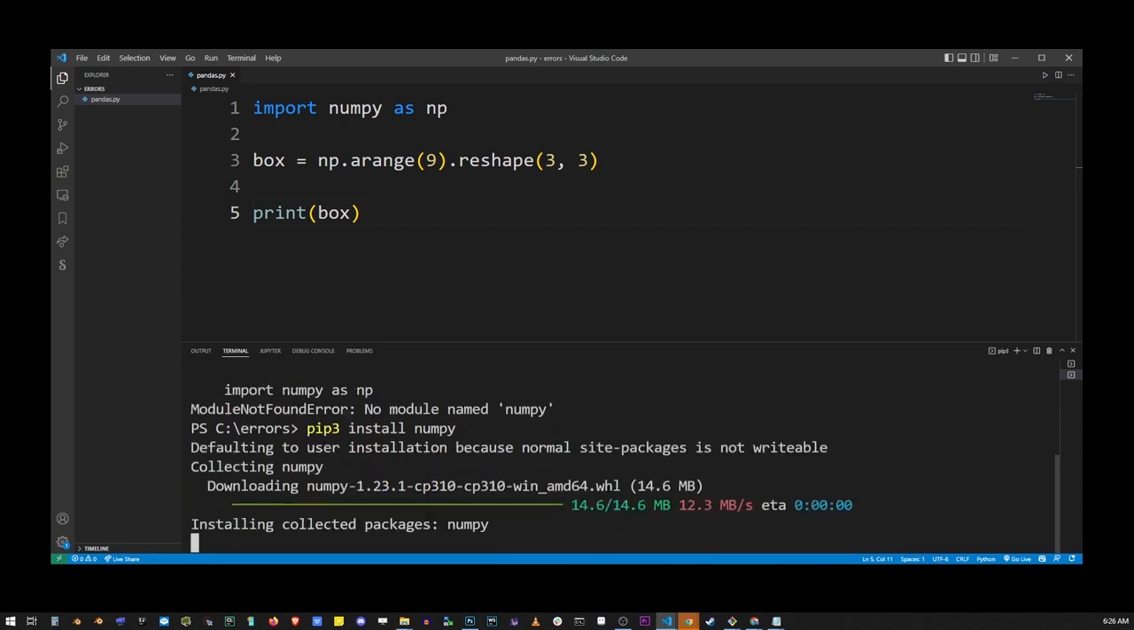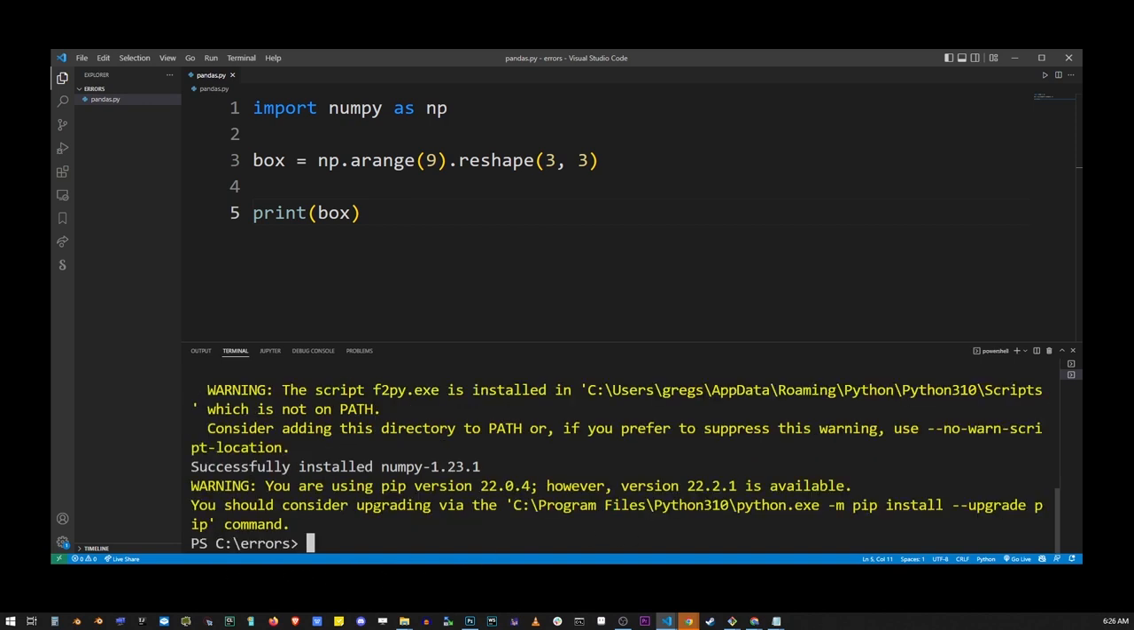I'm doing numpy because that's what my program uses, but you should replace that with whatever package you're missing. You might see some warnings, but focus on the message that says, successfully installed numpy. That means you did it right. I know, there might be complaints about an outdated version of pip, but let's ignore that for now.